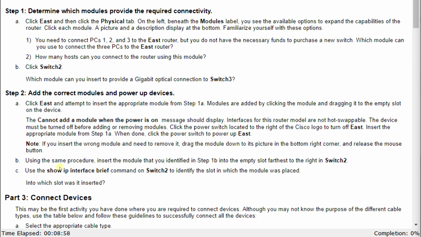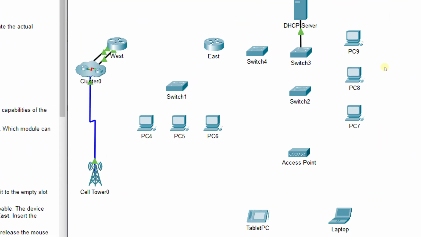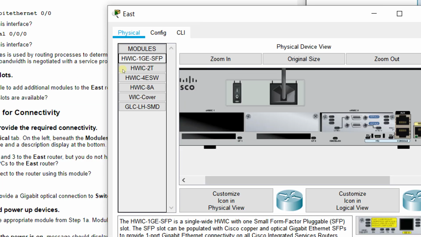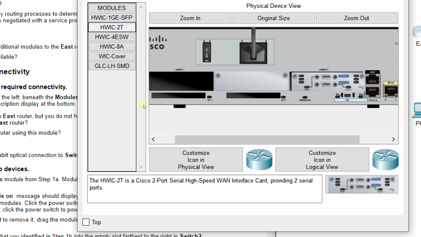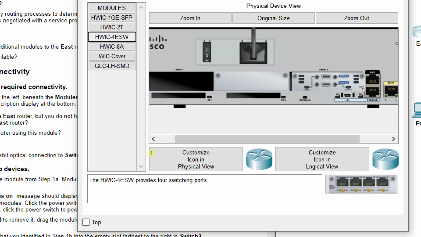All right, so add the correct modules from step 1A. So that's right here. All right, so to connect those three PCs. When done, it says click the power switch to power up the East Router. If you insert the wrong module, you need to remove it, power it off, drag it away, and drag a new one in there. Okay, so we are going to click back on the East Router and look at the descriptions here. So this one, it says, is a single form factor plug-in slot for gigabit Ethernet connections. All right, this one offers serial high-speed ports. This one is four switching ports. All right, so if we can't afford a switch, that sounds like it.